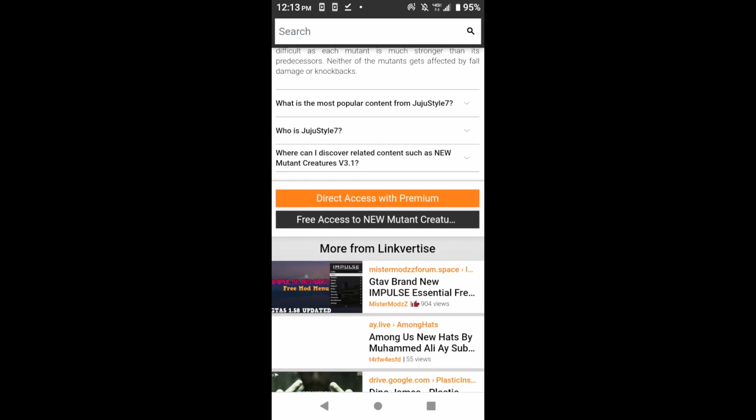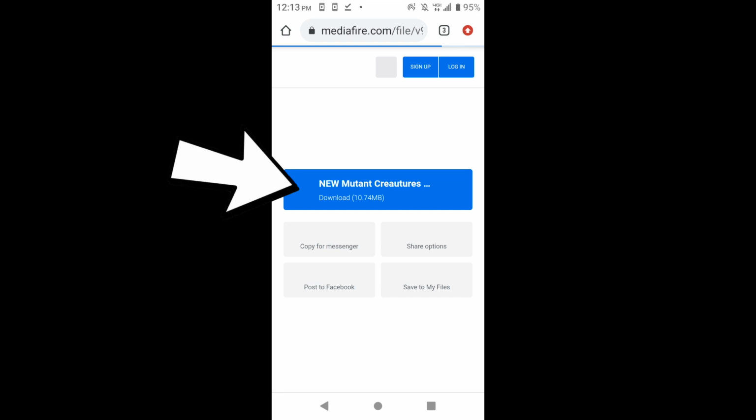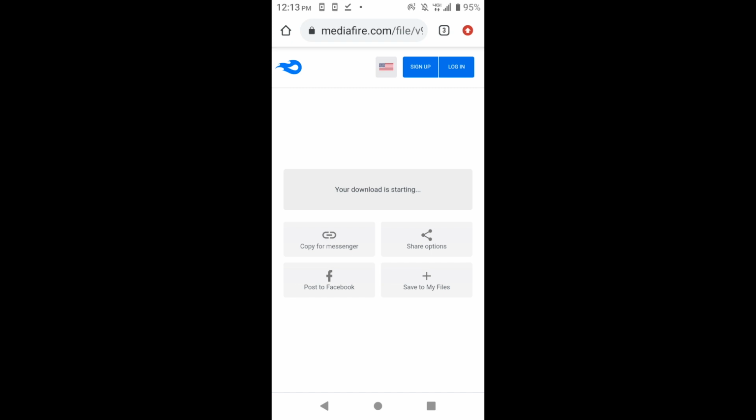Go back to the iPhone part to see how to get past Linkvertise. I don't have footage of me doing this on Android if you need help, but anyways, press where it says free access to the new Mutant Creatures right here, and then that will take you to the Mediafire download page right here, where you will be able to download your Mutant Creatures add-on onto your phone. Perfect. So go ahead and press the download button. It'll begin downloading to your phone.